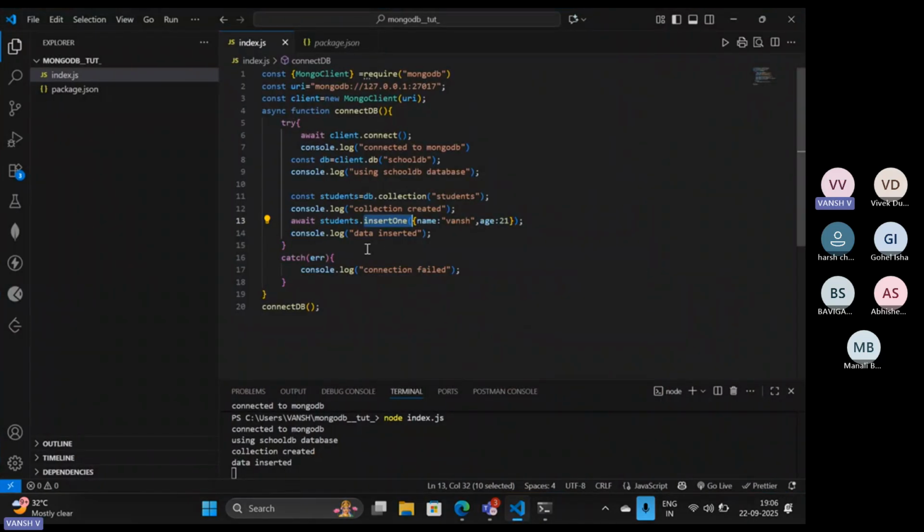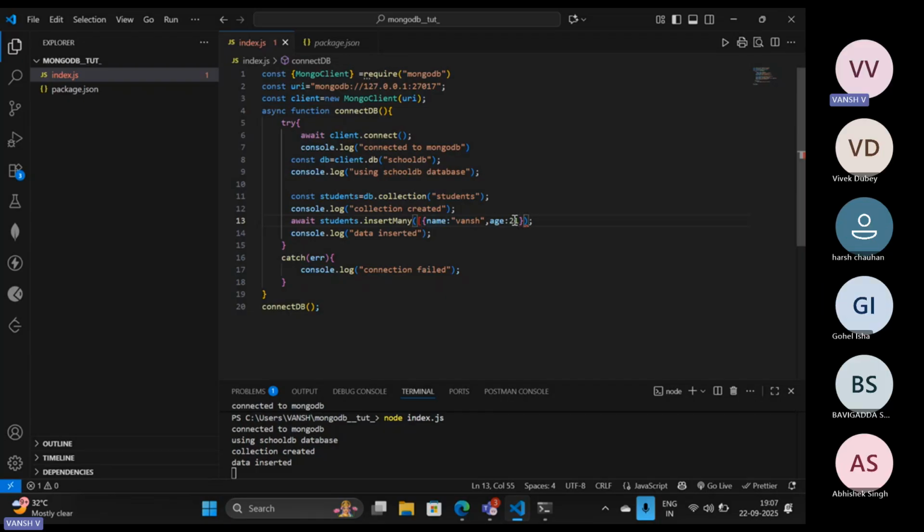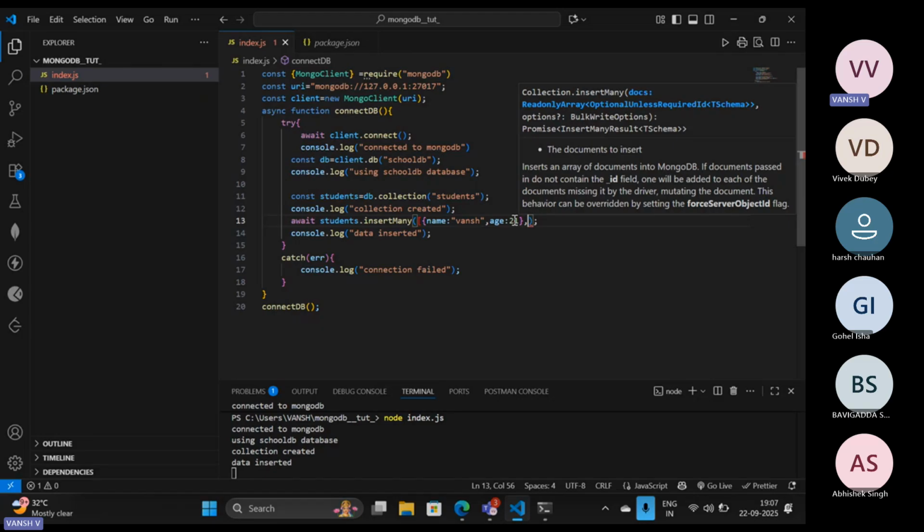Now in this bit of code, we have inserted only a single value. Suppose I want to insert multiple values, then we have already seen that there is a built-in function which is insertMany. In insertMany, you have to use an array which stores all the documents. So I have initialized my array. The first document over there is Vansh. Then we differentiate each document using what? Using a comma.